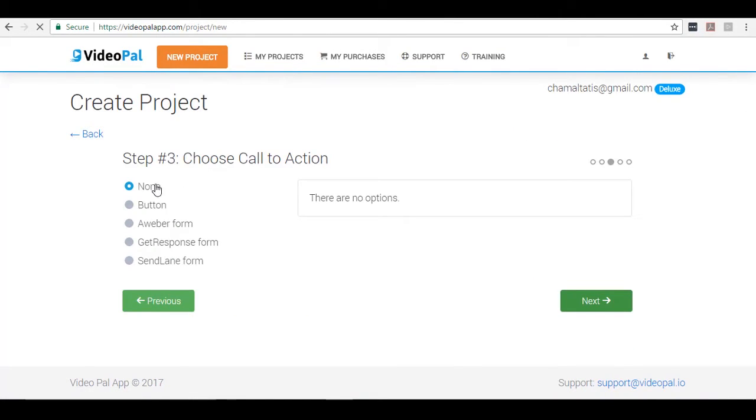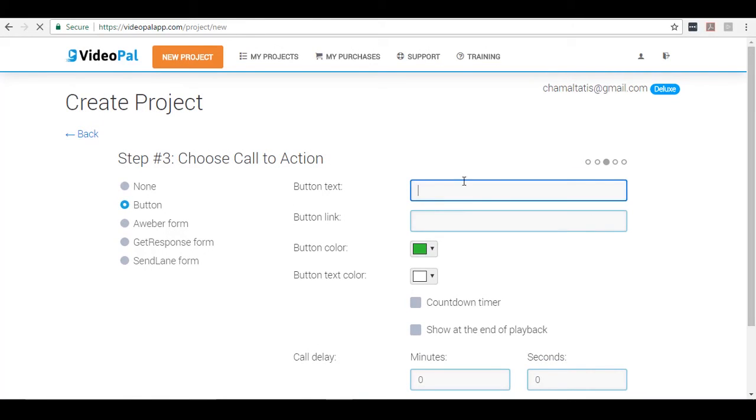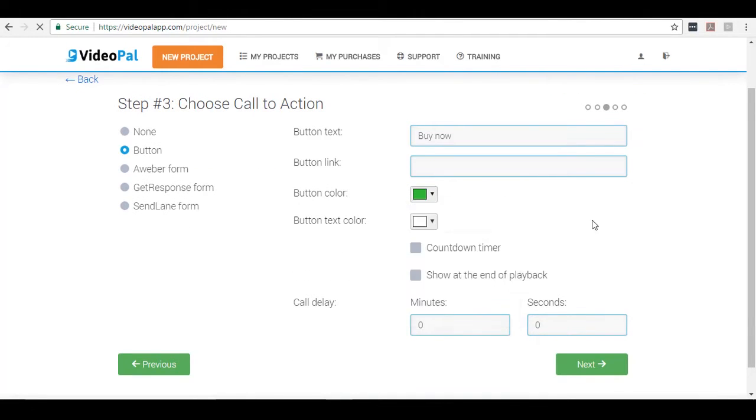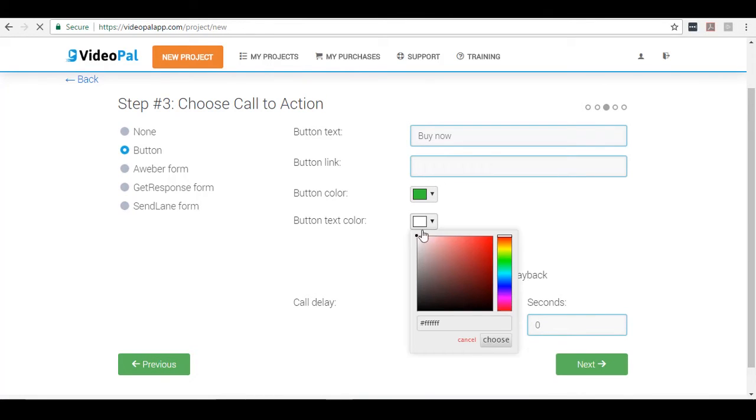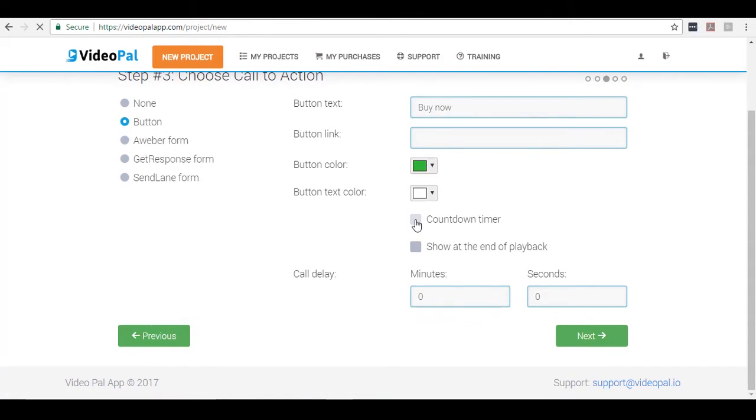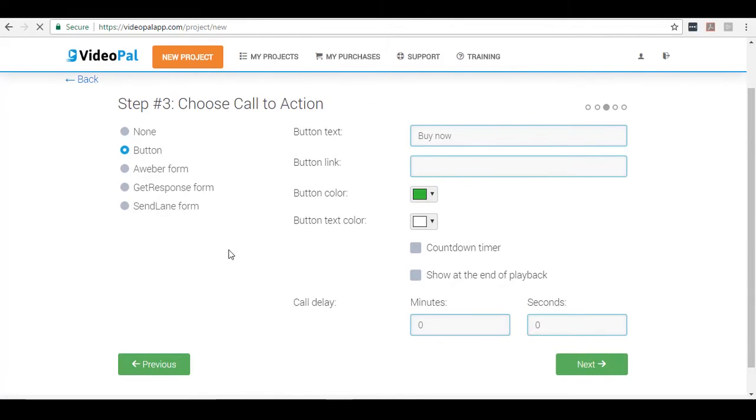Here I have the option to choose a button. So let's say, for example, if I want to use this VideoPal to sell something, I can use a button. I can add a button text like buy now or something, and then I can just add the button link here. I can also choose a button color and the button text color, and I can even add a countdown timer. If I want, I can add some delay if I don't want the VideoPal to appear right away, although for now I'm not going to do that.